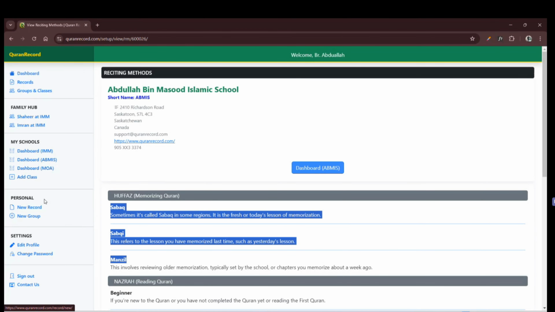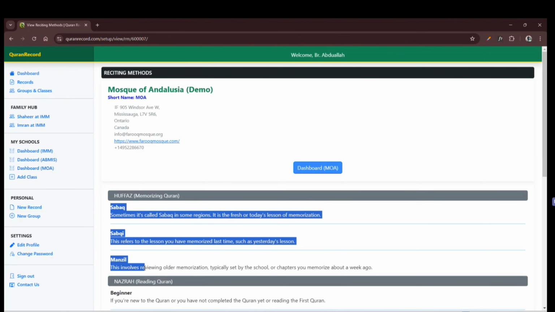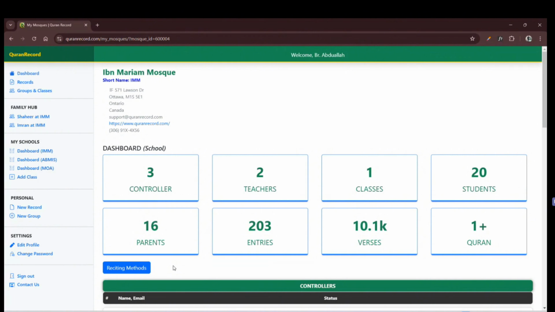Sabak, Sabki, Manzil, and if you go to the Mosque of Andalusia reciting method, you will see the same names here. Okay, that's all for changing the reciting methods. And one more thing: if you cannot see this option here, please contact us, and we will check the activity of your school and add this option to your school. If you have any other questions, please contact us using the Contact Us option here, or you can use our WhatsApp channel also. Assalamu alaikum.